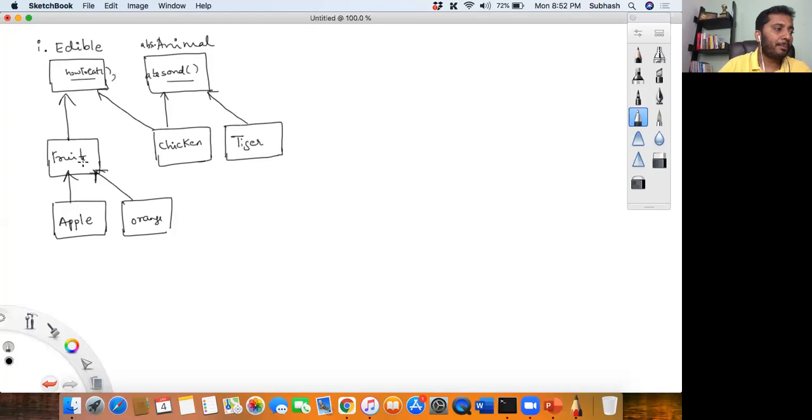Has Fruit implemented it? It can't implement, sir, because it's an abstract class. It should implement, but it has not implemented. So its child class must at least implement it, isn't it? If the Fruit class is not implementing, then its child class must definitely implement it. If the child class also won't implement, it will throw an error. Agree? Now see whether Apple has implemented it. Yes, it is implemented. What about Orange? It is also implemented, isn't it?